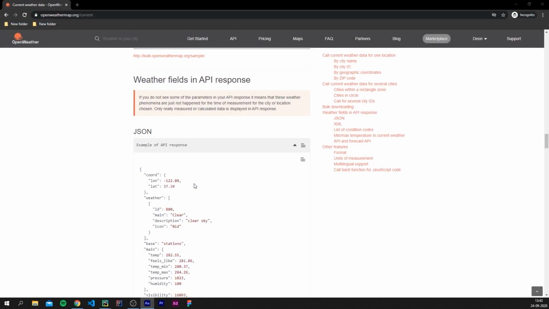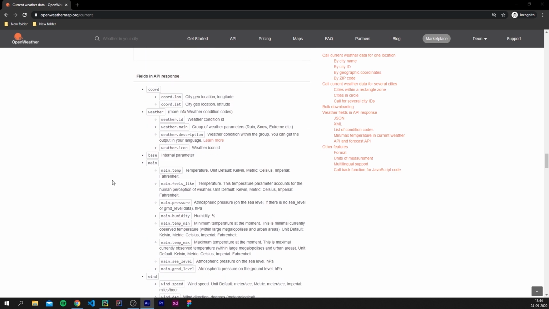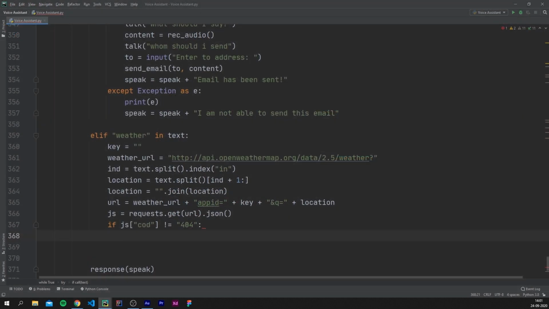Now go back to the documentation. Scroll down to weather parameters in API response. Here you can see the parameters that we can use. In this case, we want to get the temperature. So here in main, we see the parameter is main.temp. So let's define a variable called weather in our program. So weather equals js, and inside the square brackets, add quotations and type main.